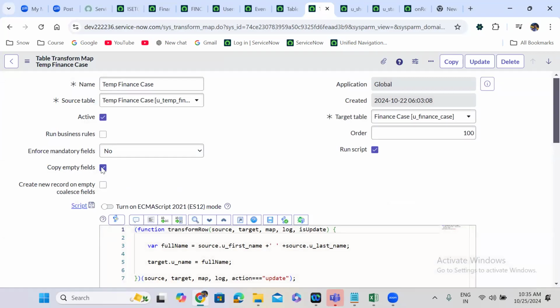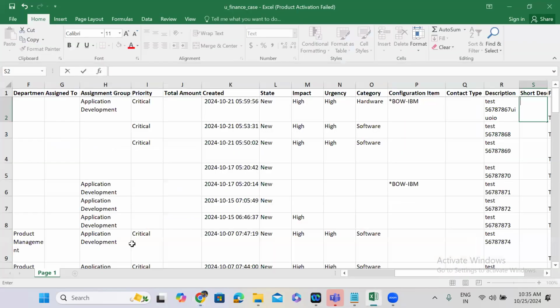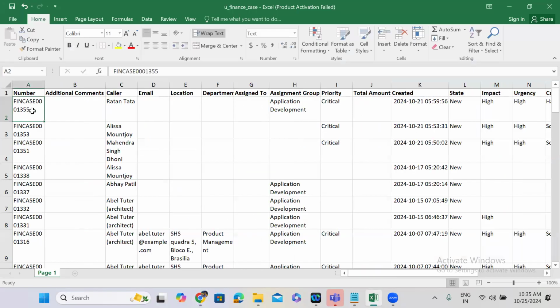Okay. Guys, what is the coalesce field here? Number is the coalesce field. If this number is there, it will update the record. If this number is not there, it will create the record.